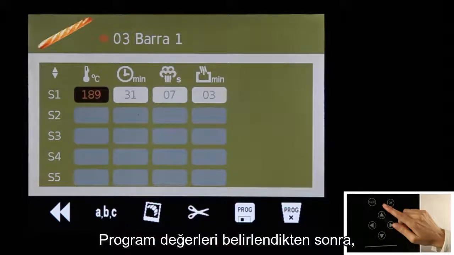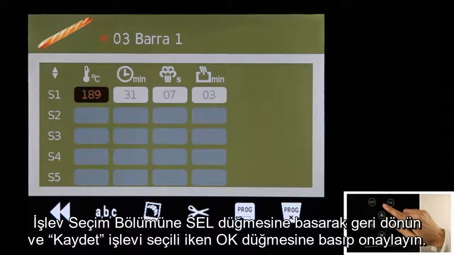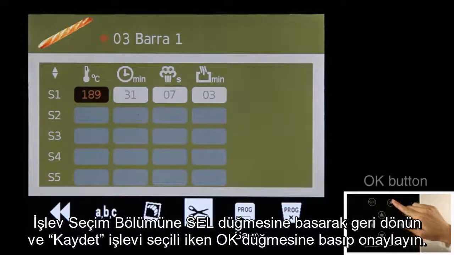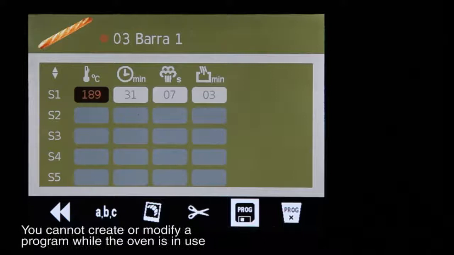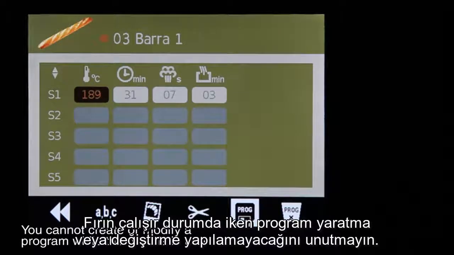Once the program values have been defined, return to the Function Selection Area using the Cell button and select the Save option with the OK button. Remember, you cannot create or modify a program while the oven is in use.